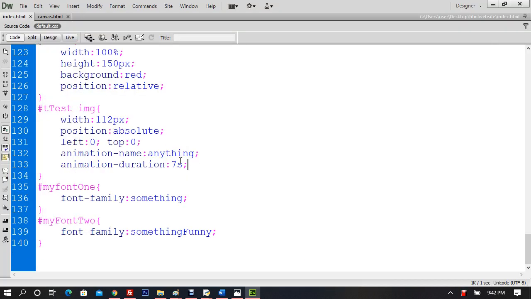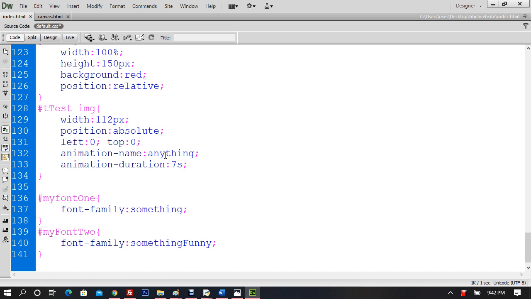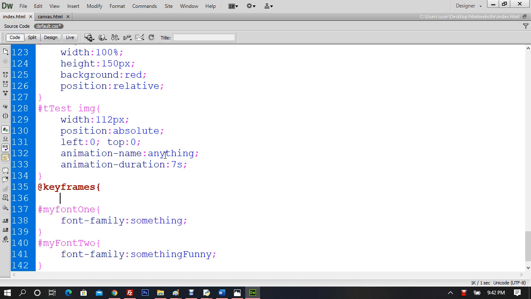Okay, now I'll call this animation right here. The name is anything, which doesn't look nice. And I'll say I want to change keyframe. So I'll use @keyframes, pure CSS3. Is it keyframe? Yeah, it's keyframes. I had forgotten. And I'll call keyframes of this anything animation.